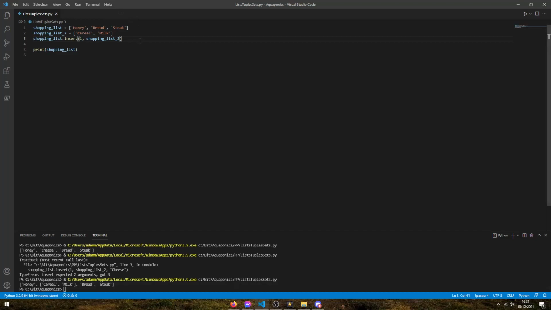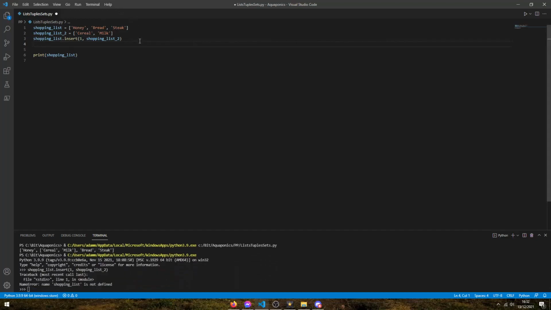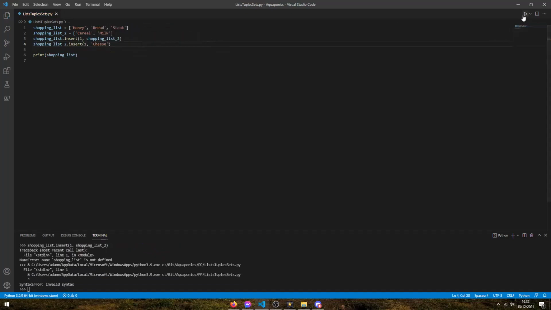And if we wanted to add cheese, we could even do shopping list 2. No wait, we can do shopping list 2 dot insert, and then we could put cheese inside of our second shopping list if we still want to get cheese. And it doesn't like that. What if we do 0? Alright, that doesn't work. Anyways, I'm just kind of messing around and experimenting here.